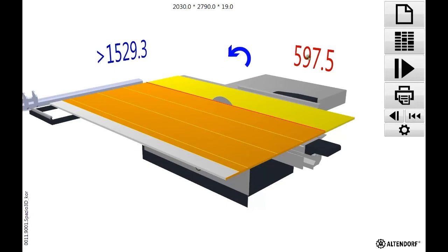Also you see two big numbers. One is in red, which is the important one. That is the size that we are actually ripping with our ripping fence. And a blue number tells the operator to put that very first flip stop away, more than 1529.3, so that I can work with the entire panel and continue.